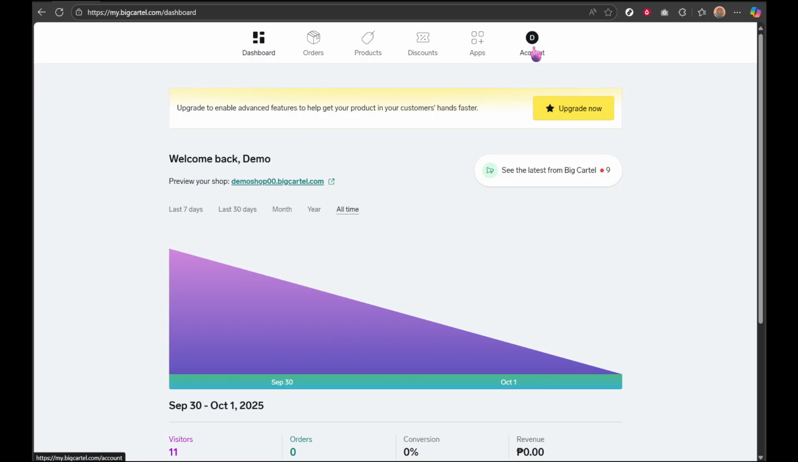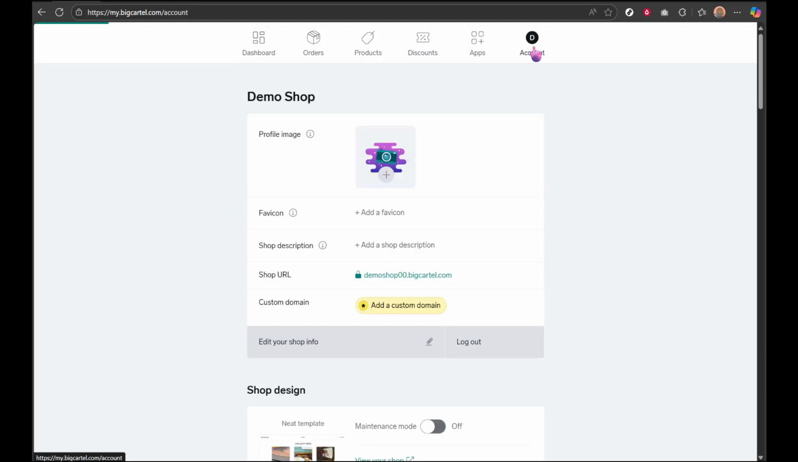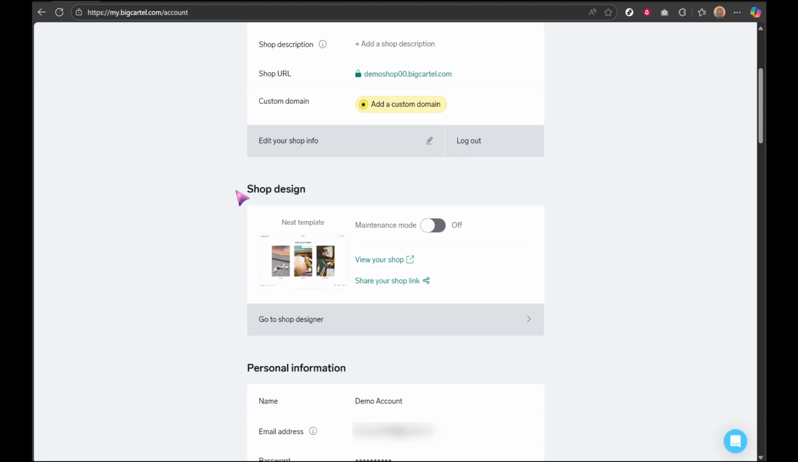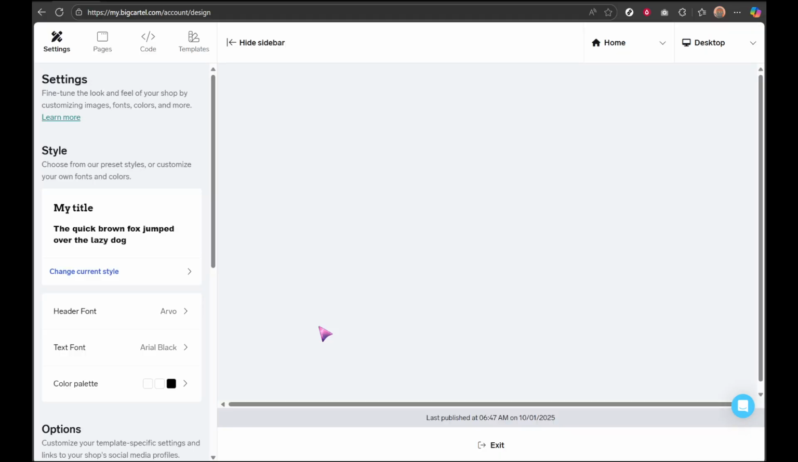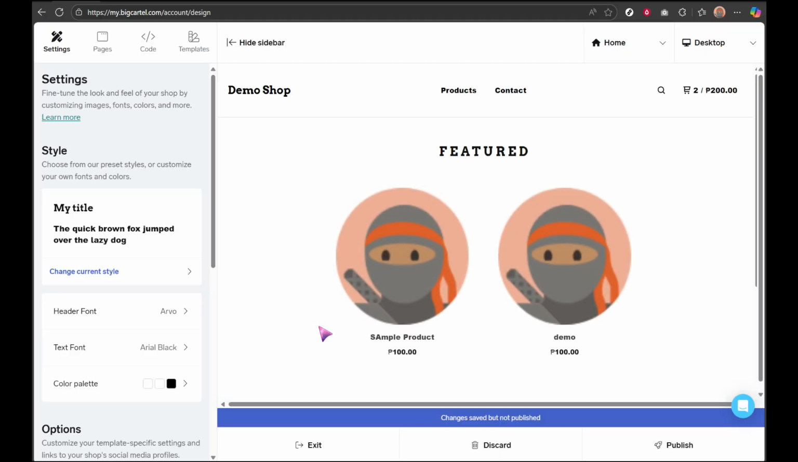Next, you'll want to scroll through the options until you find a section labeled Shop Design. This is the area where you can make visual changes to your store. Click on Go to Shop Designer. You'll be taken to a more detailed page where you can customize the look and feel of your store, which is a great tool for tailoring your site to reflect your brand's personality.